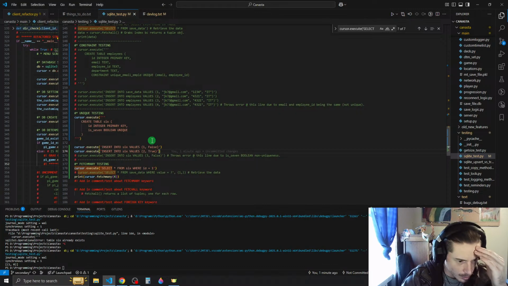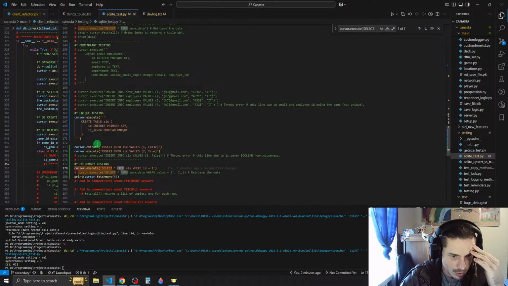Wait, why would it get 1 and then 0? Oh, because it's not ordered. So it's actually grabbing this because 1 is grabbing all from 6. Oh, no. Okay, I see what it's doing. It's selecting all the rows from the 6 table where ID is equal to 1. So it's going to return this entire row. This row consists of 1 and false. Therefore, it returns 1 and 0. So 1 and then false.